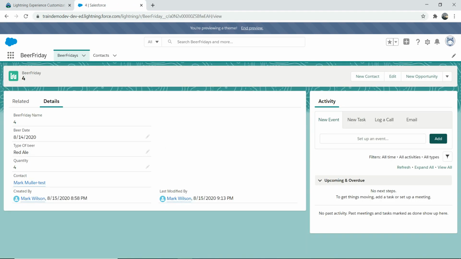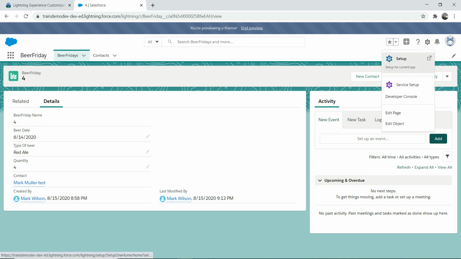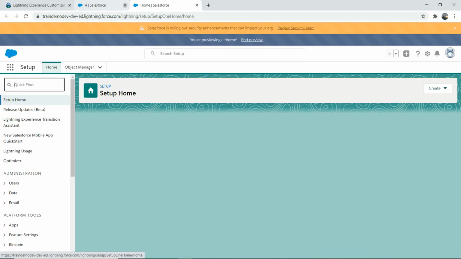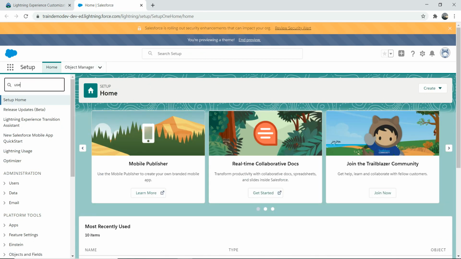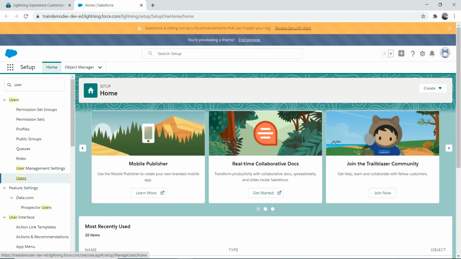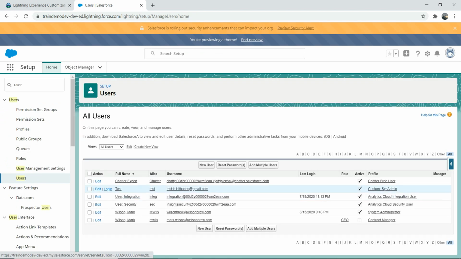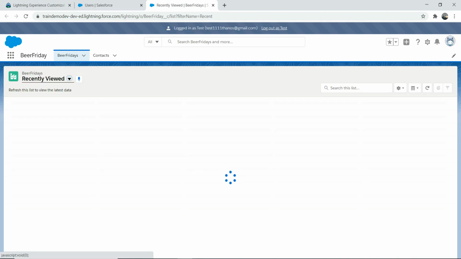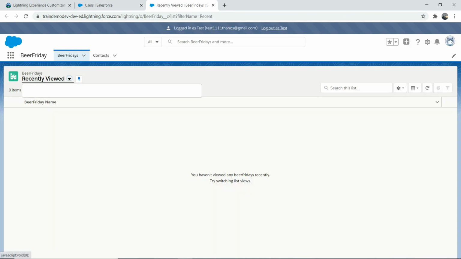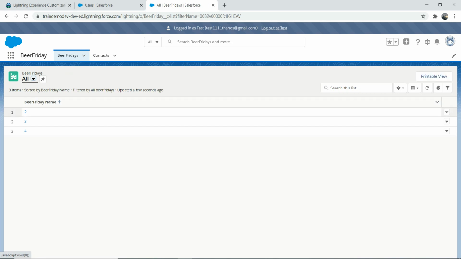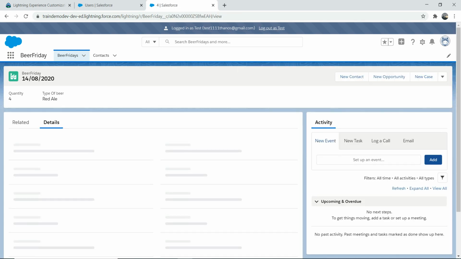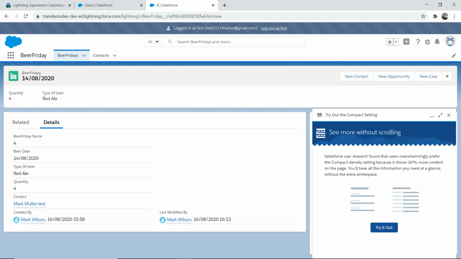Okay, all right. What we're gonna do? Let me log in as some other user, right? So sometimes it's just annoying that it takes time. Okay, so we're gonna go to users, and I'm gonna log in as another user. I'm gonna log in as test user, and then okay, so I'm gonna go to Beer Friday, right? I'm gonna go here. There you go. So you can see that now, right?